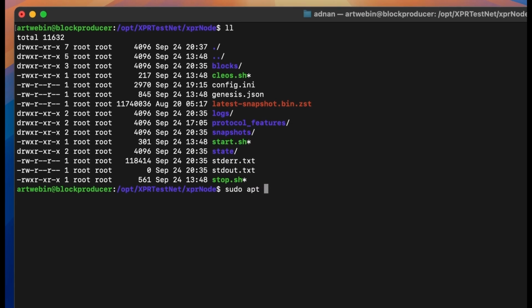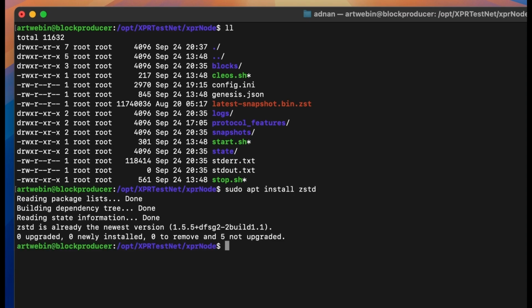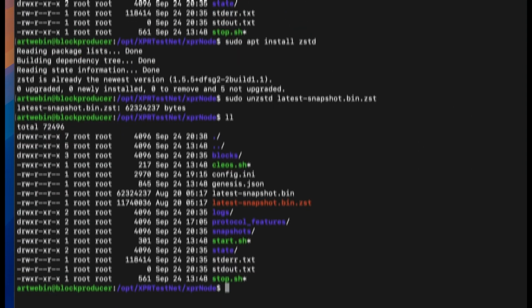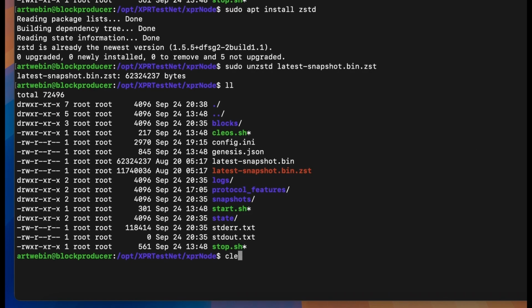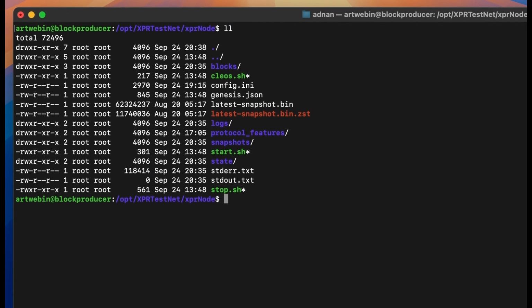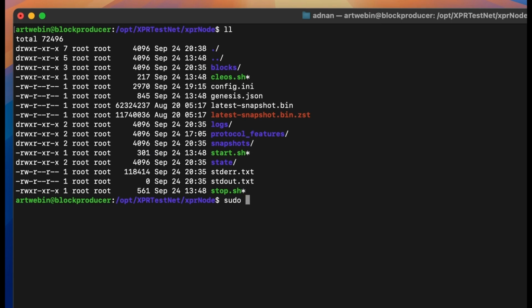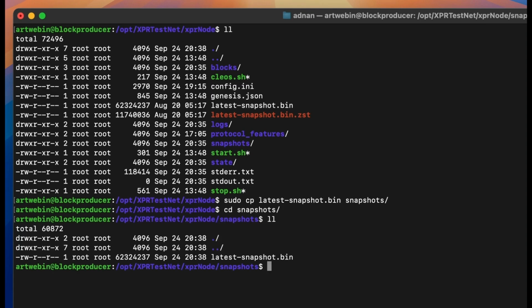Now we need to install software to unzip the ZST file. I already have the software installed. Run the command unzstd to decompress the latest snapshot. Let's copy that file to the snapshots folder. If you check the snapshots folder, you will see the file is there.